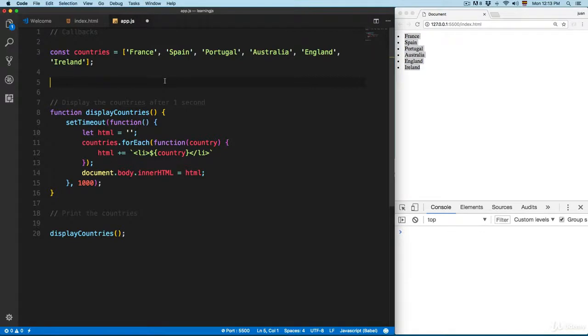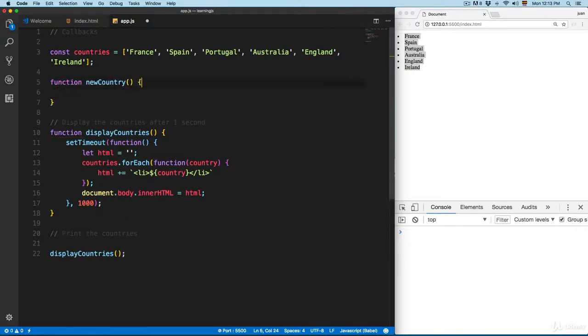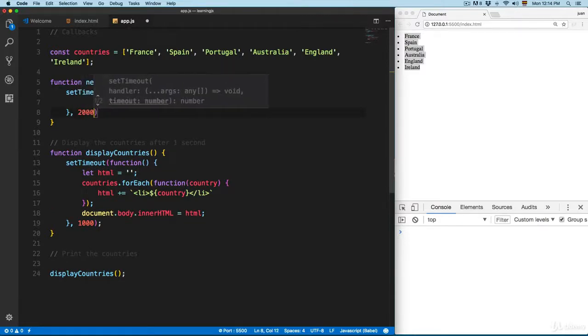So we're gonna create a function that is going to be executed after this function. We're gonna call this function newCountry. Maybe if you are working with clients, this could also be newClient. This one is going to take 2 parameters. It's going to be the name of the country, and it's going to be the callback function. So I'm gonna call this one callback. This is going to be the callback function that is going to run. And we're gonna setTimeout again, function. Now this is going to delay 2 seconds.